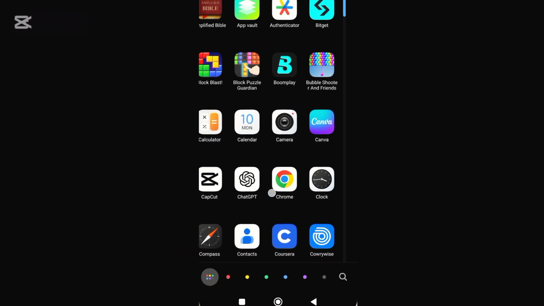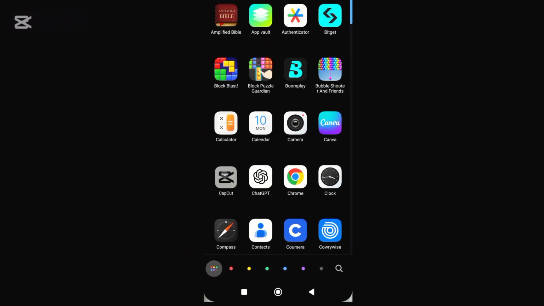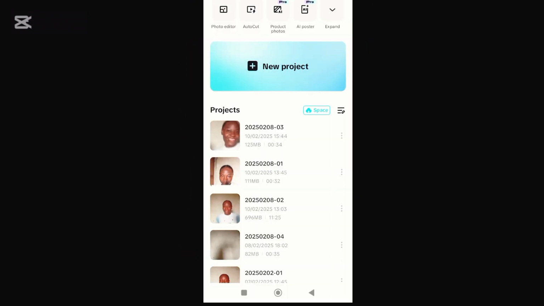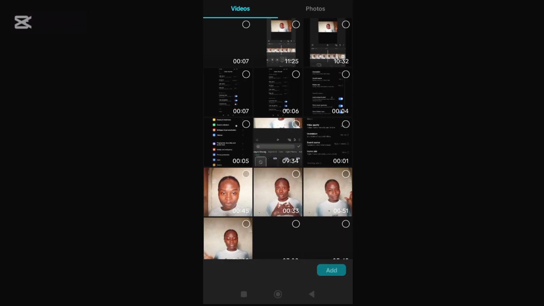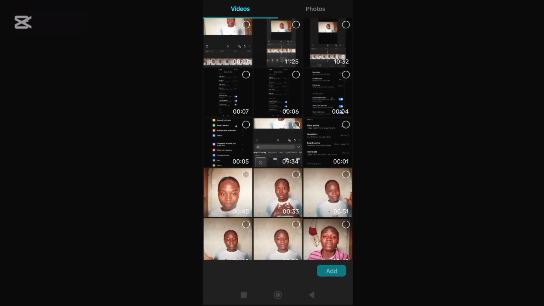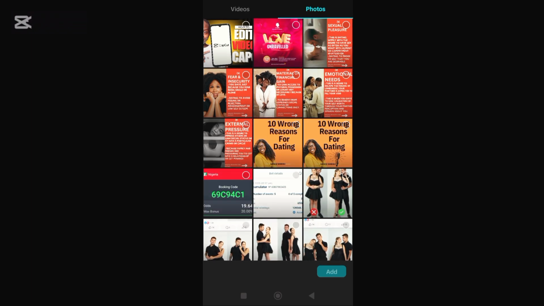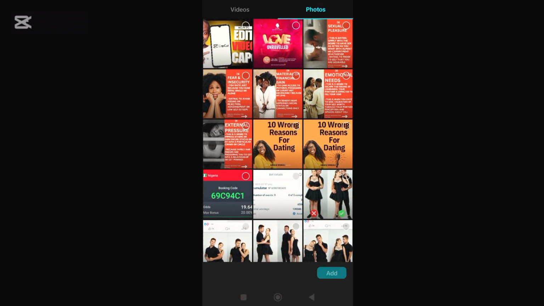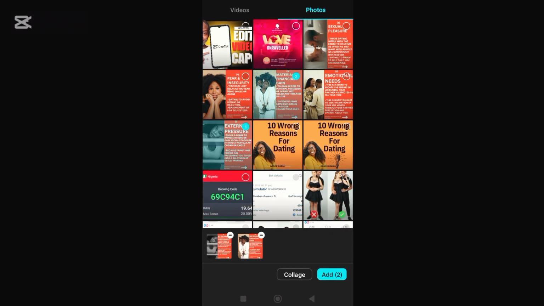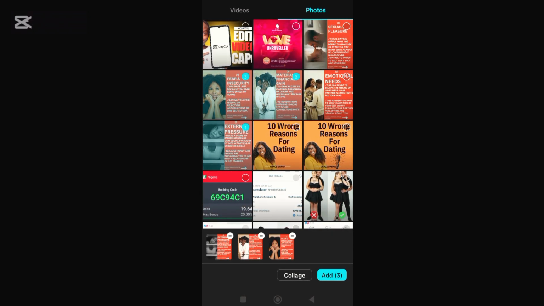So basically, I'm starting off by entering into CapCut. I opened it and clicked on New Project. After that, I decided to go to the pictures section and clicked on 4 photos. You can see the photos I chose, about 4 photos for this video. Right after that, I added them and it automatically became a new project on its own.